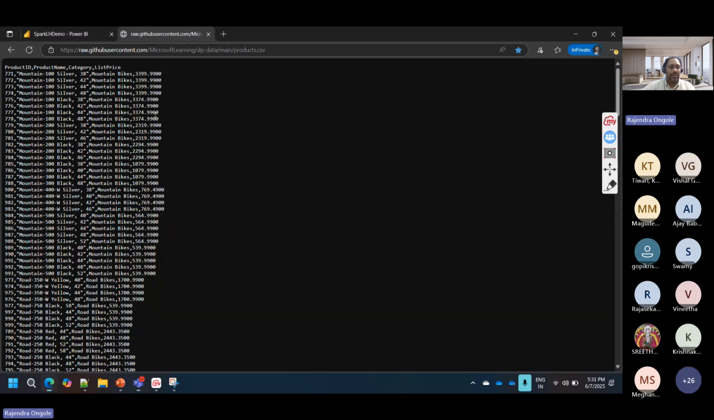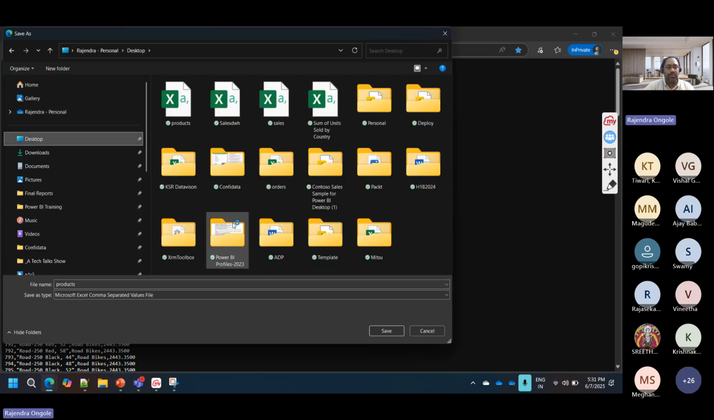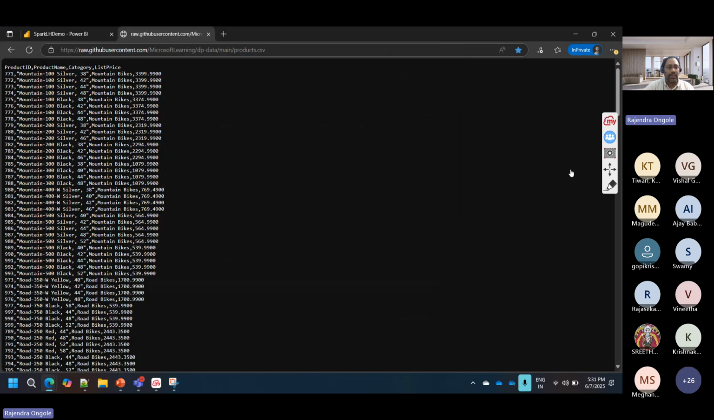If you are playing with this, just right click here and save it as a file. The product file is there. It's going to save in the form of CSV file format. You can save it. Okay, CSV.